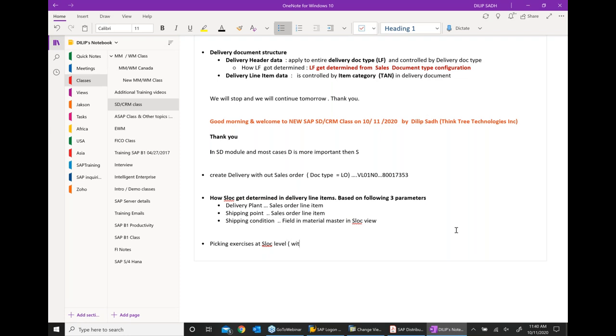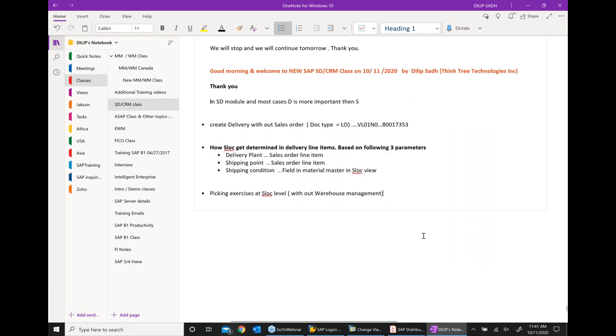Make a note, without WM, without warehouse management. There are two different ways of doing picking: one without warehouse management and one with warehouse management. What we are talking about here is how we do the picking at a storage location without warehouse management. With warehouse management is a completely different process. That is our next topic. So picking is done in two different ways, with WM and without WM. Now what we are doing is without WM. Okay, so there is a difference here.